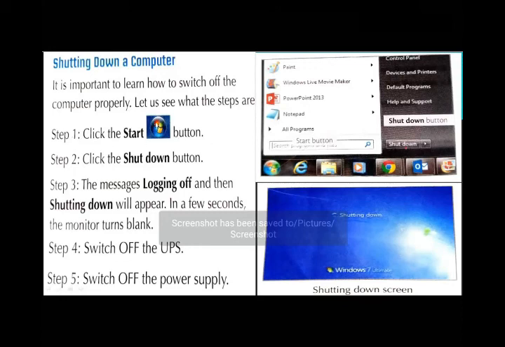Where is the start button? See the first picture. In the first picture, on the left hand side, there is a start button. In the first step you will click on this start button. Then you will see a list on the right hand side. In this list, there is a shut down button.